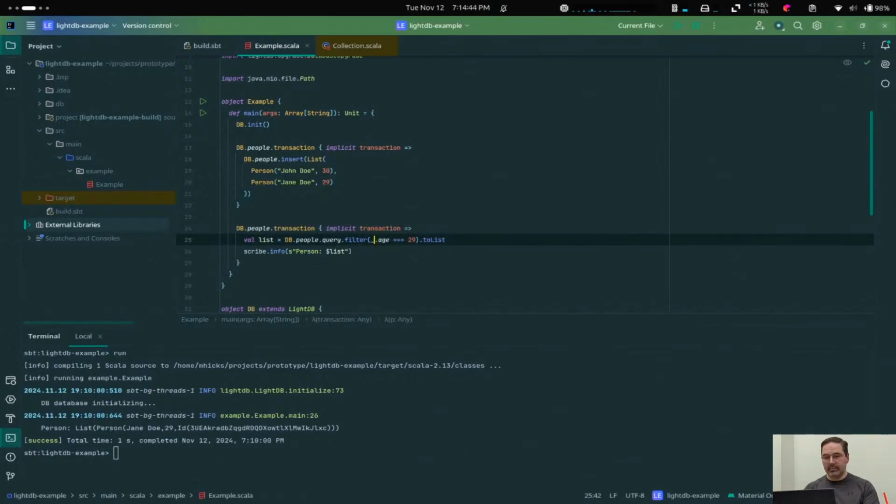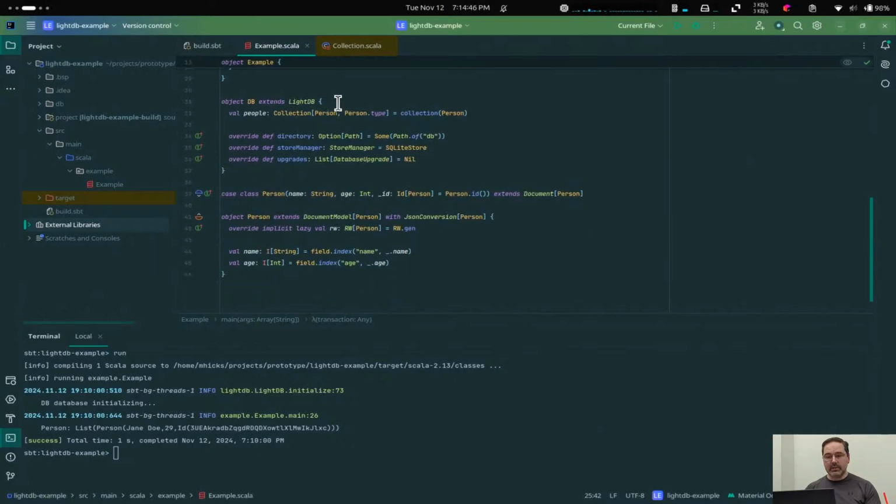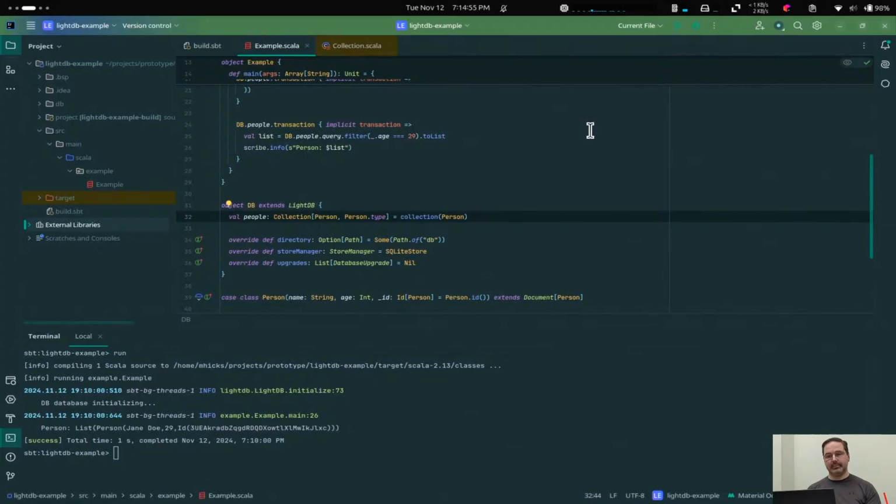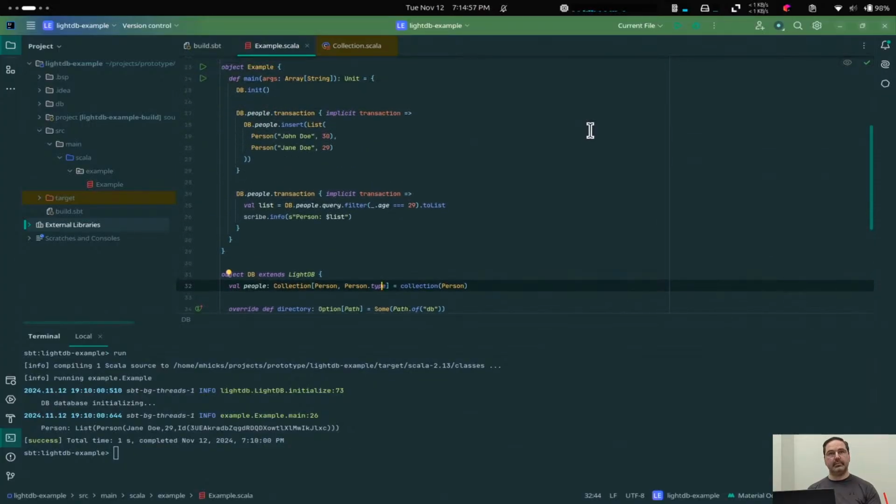DB is a built-in Scala? No, it's LightDB. I created a companion object called DB. I could call this whatever I want. My question really was about your line 25, where you do a query.filter, so all the different kinds of collection APIs you have written. Right, that's all part of LightDB, and every implementation has to support that. Yeah. Which is the fun part.